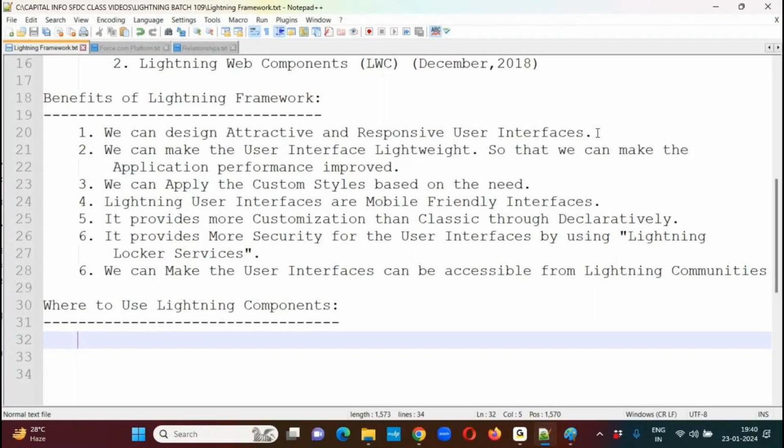Done with this. Now let's see, once the Lightning component has been built, where we can use these Lightning components. What are all the various areas in which we can reference the Lightning components?